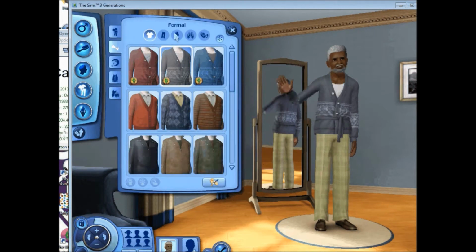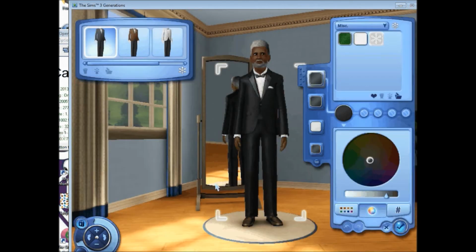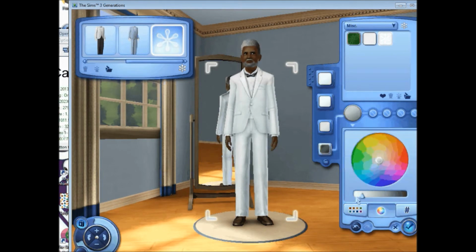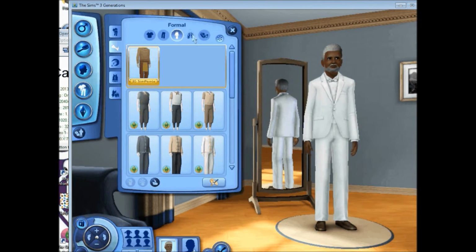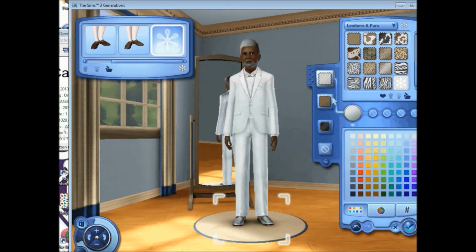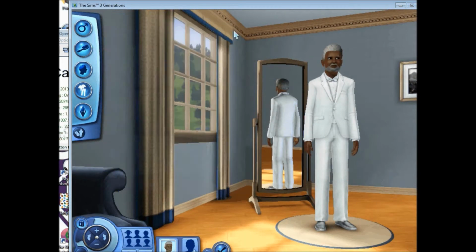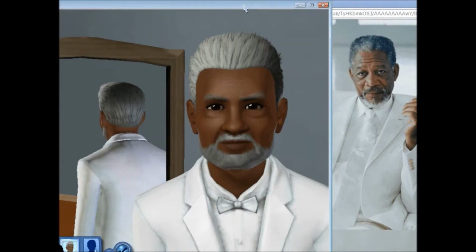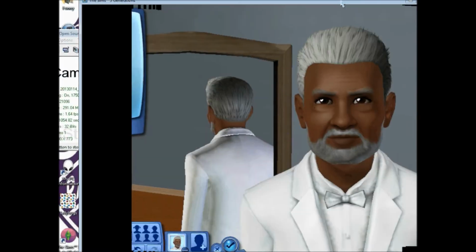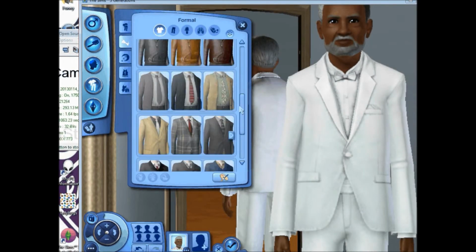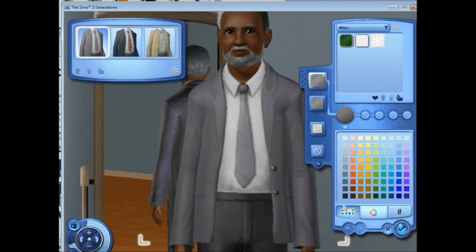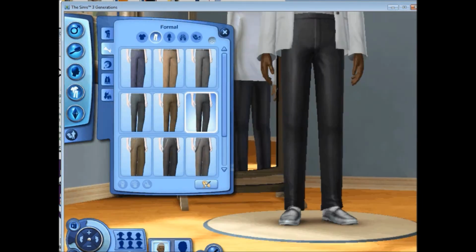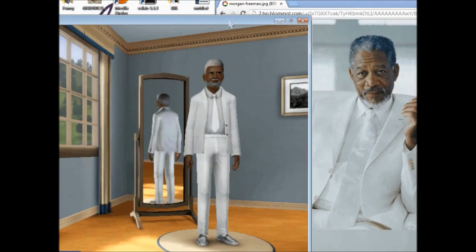So here you can see I'm going to start into the clothing, and since we are doing him as God from Bruce Almighty, he is wearing an all-white suit in this particular picture. And I go through here and I'm doing a comparison. I notice that he is not wearing a bow tie. He's wearing a long tie, which of course is going to bother me. So I go ahead and just change his entire outfit once more.